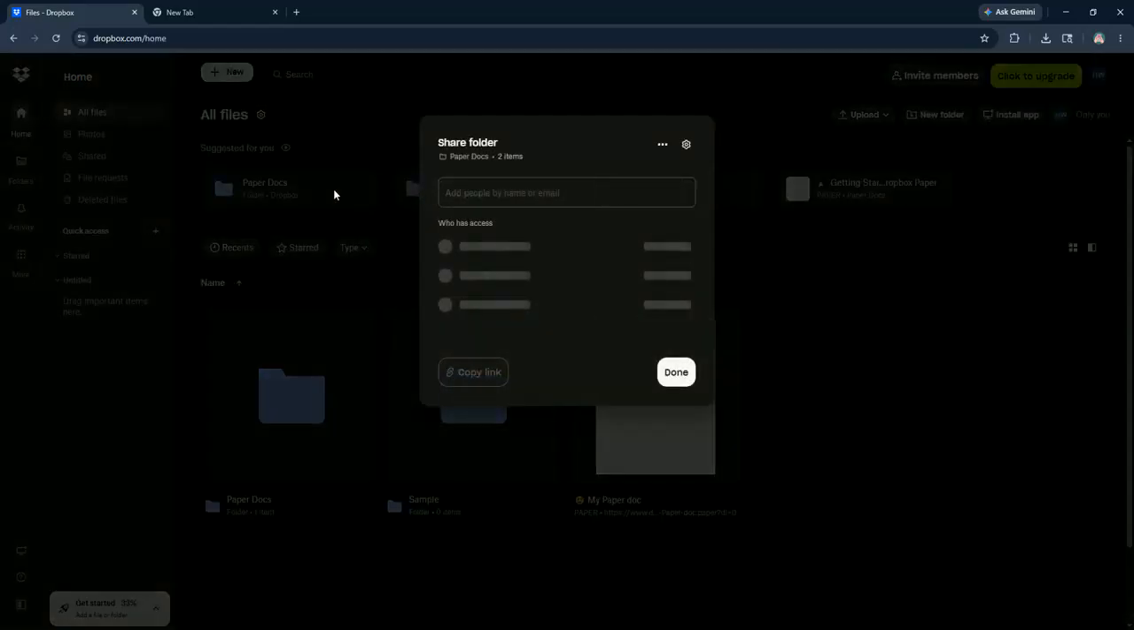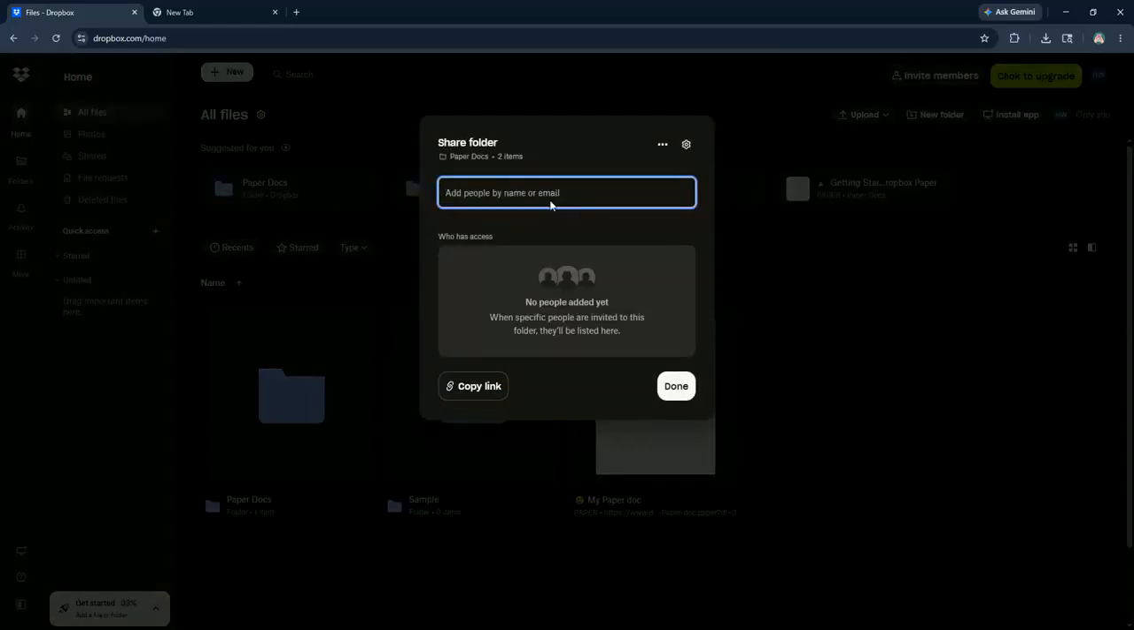Sharing files is easy too. Hover over the file or folder you want to share, click the Share button, and enter the email addresses of the people you want to share with. You can even set permissions to allow others to view or edit your files.